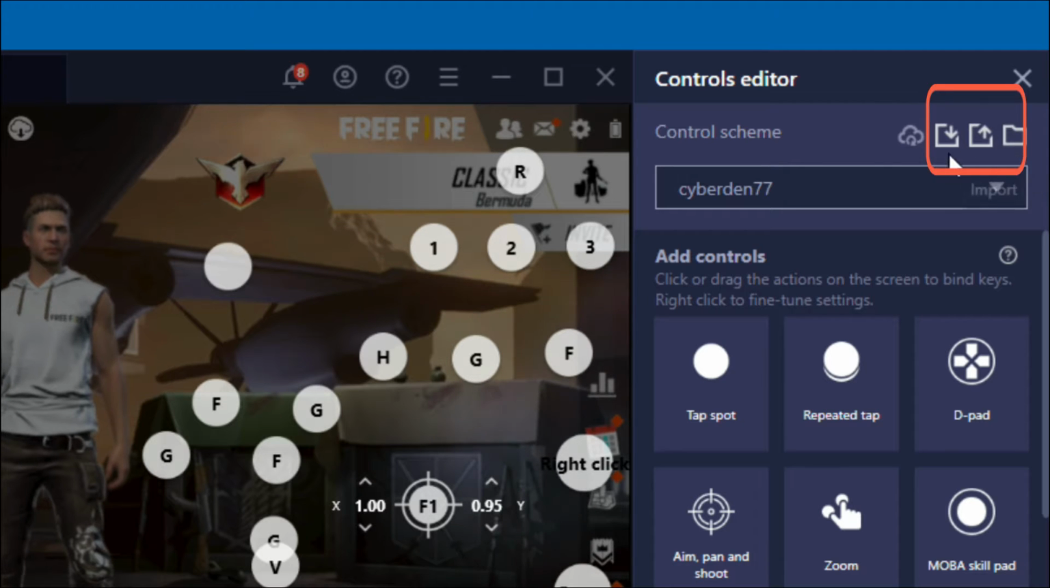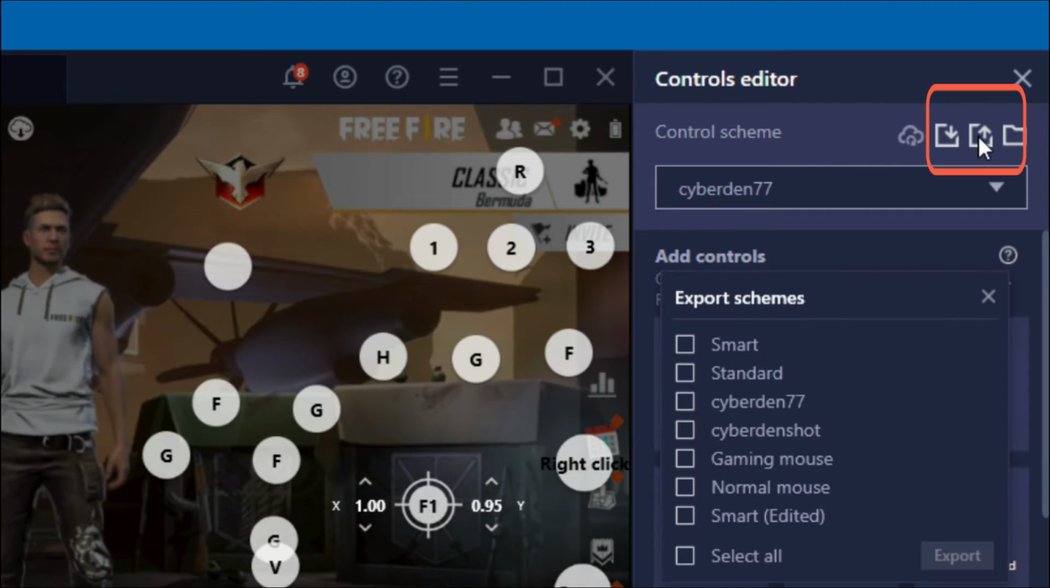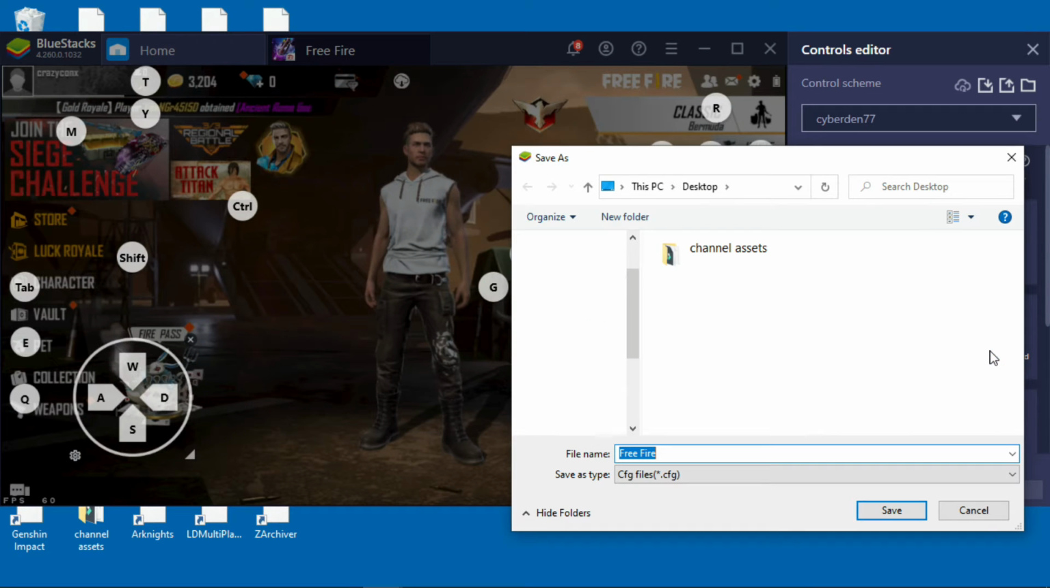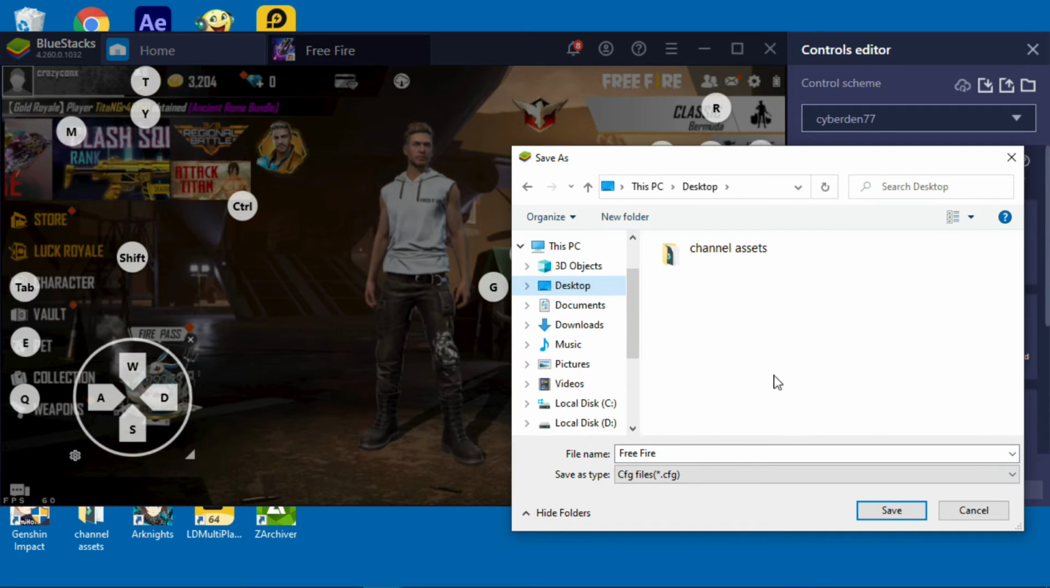Now select settings layouts. Select smart and standard. Remember, don't miss these two layouts. Now select your layouts like this. Click on export and save the file. Click on the save.